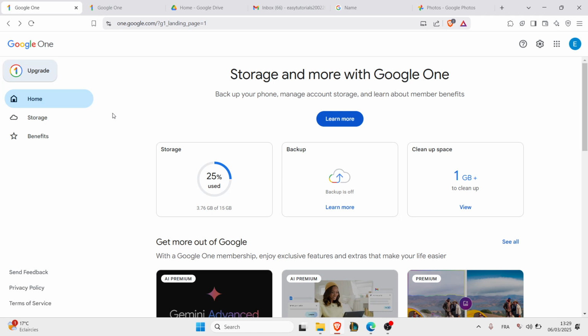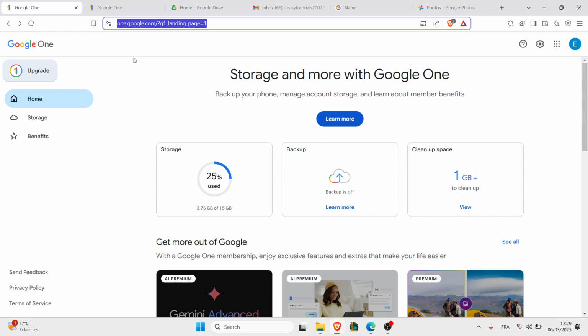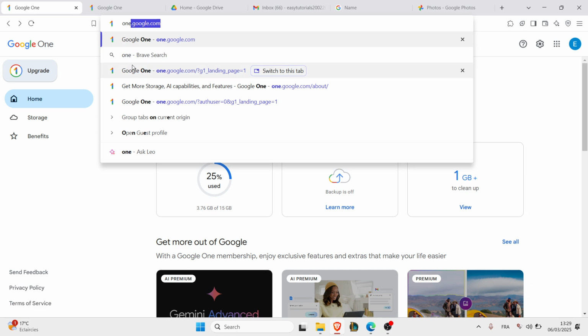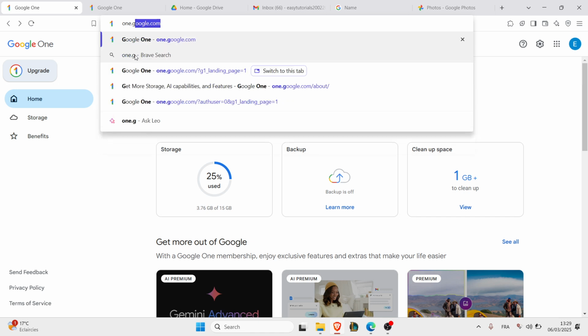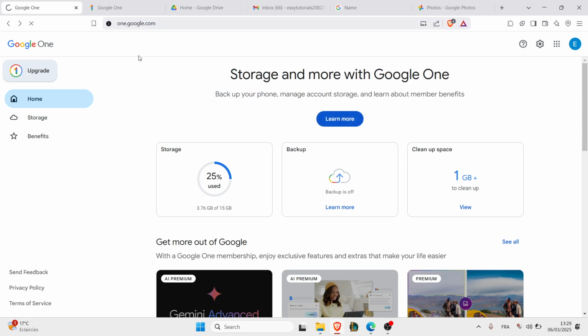The first step is to open the Google One website. To do that, just go to your web browser and then open a new page, and in it, search for one.google.com. You can also access Google One via the app on your mobile device.